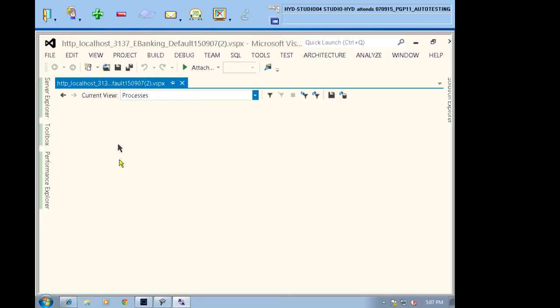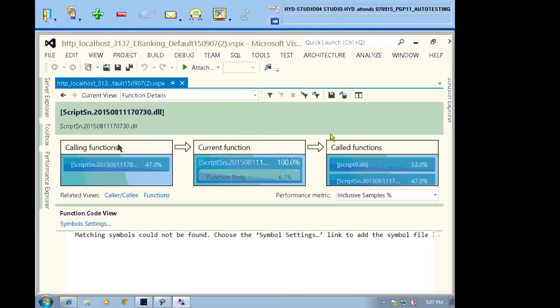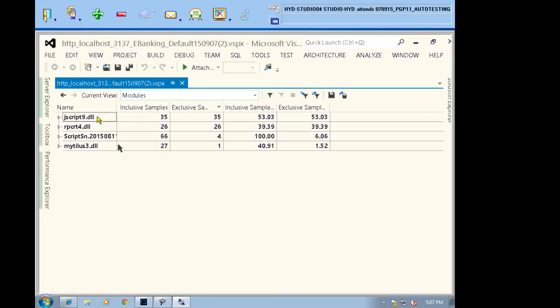Function details means function details. Who called what, what called what, everything it is able to show. Like that. If you ask what modules you have, it will show that. So those are the DLL files you are accessing without knowing, and it will show you the details. So that is about your code profiling.